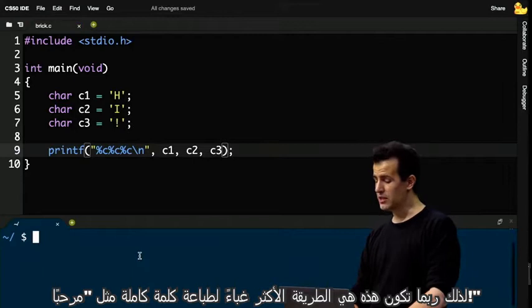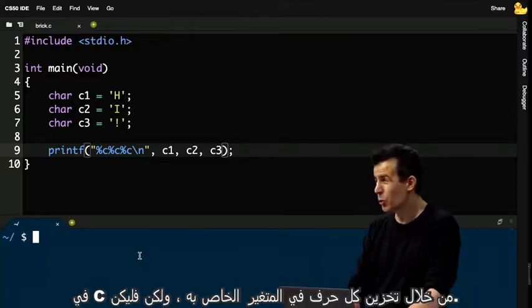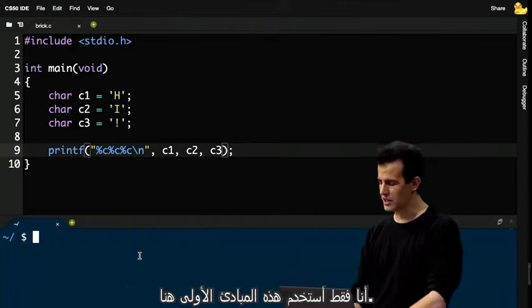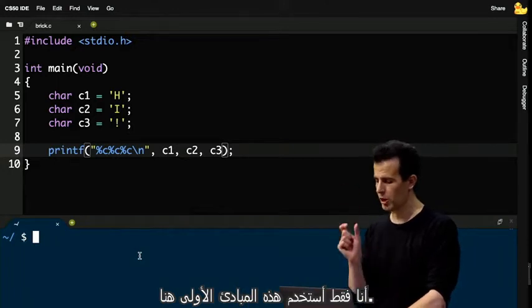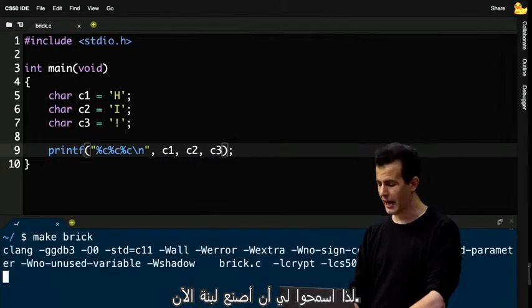So this is perhaps the stupidest way you could print out a full word like hi, exclamation point, in C, by storing every single character in its own variable. But so be it. I'm just using these first principles here. I'm using %c as my placeholder. I'm printing out these characters. So let me do make brick now.